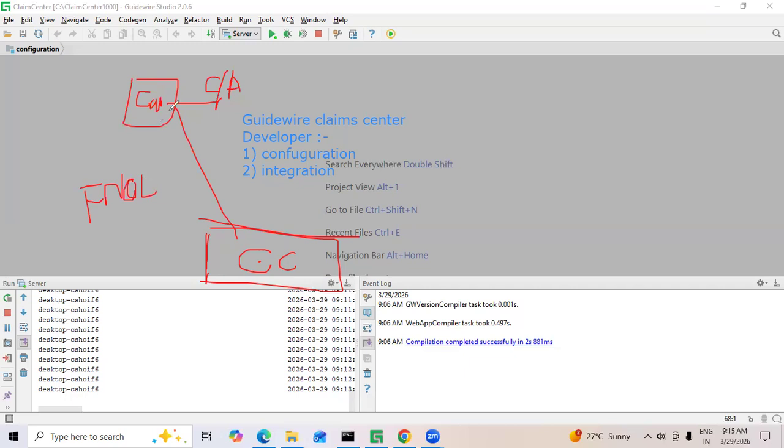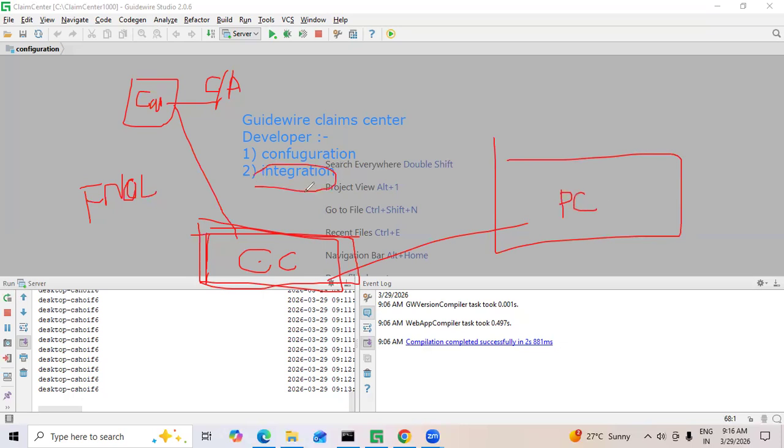Whenever the first notice of loss is received by Claim Center, the claim center people have to verify what kind of policy the policyholder is holding, either a person or a company account. At the same time, they have to look for what the coverages are. So what is required? This Claim Center must be integrated with Policy Center. That's where integration comes into the picture.